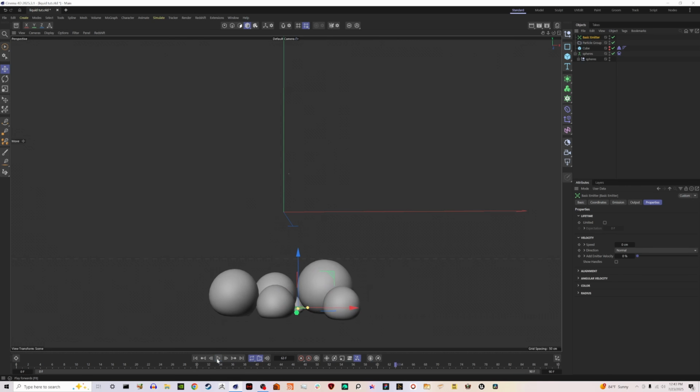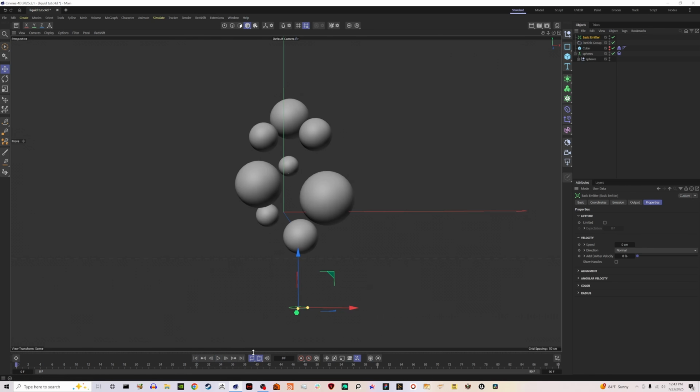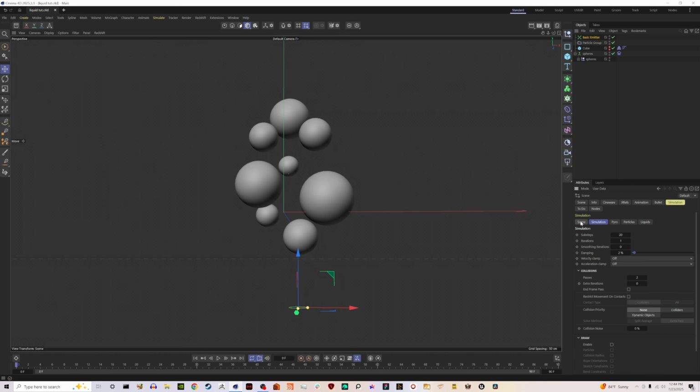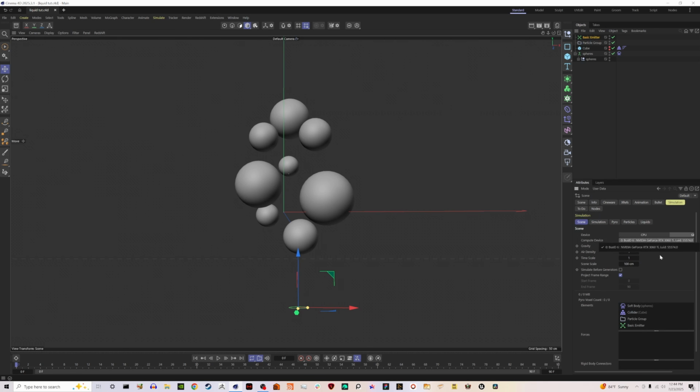So you can see everything just falls to the surface because the gravity is enabled right now. And I want to actually turn that off. So I'm going to first hit save on my keyboard, then hit Command or Control D, and that will bring me to our scene settings. And we're going to go into the simulation tab, then scene again, and we're going to turn off gravity by setting that value to 0. So once we do that, things should not fall anymore, and they should just kind of stay in place.